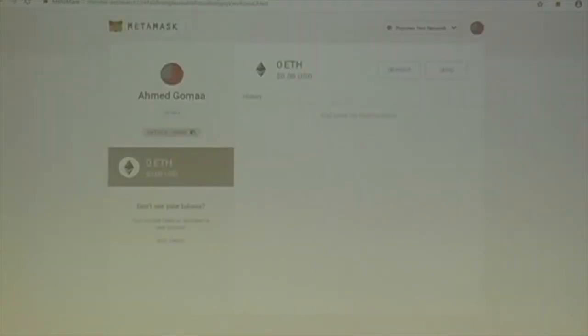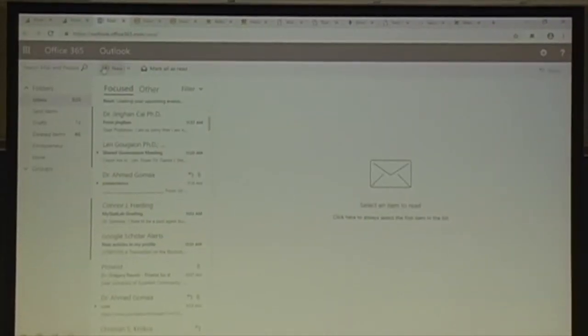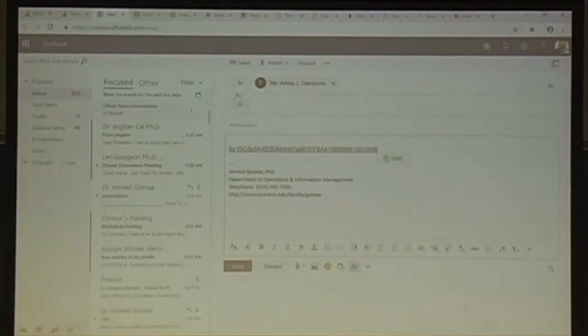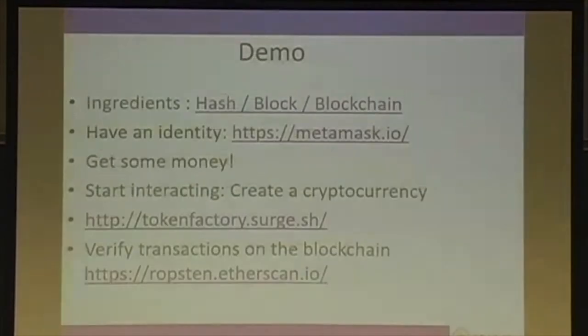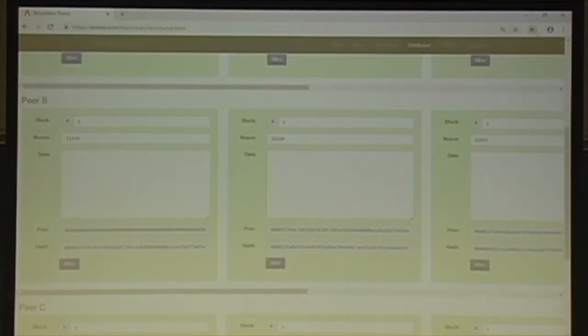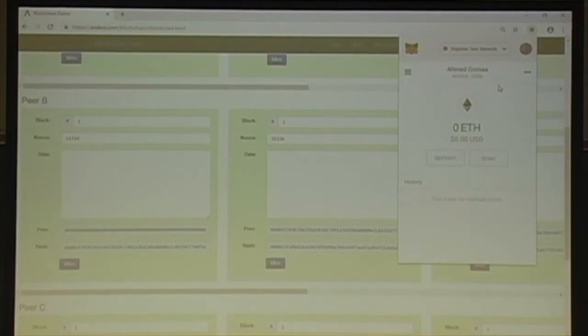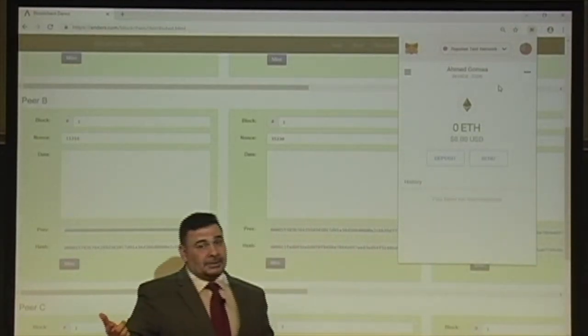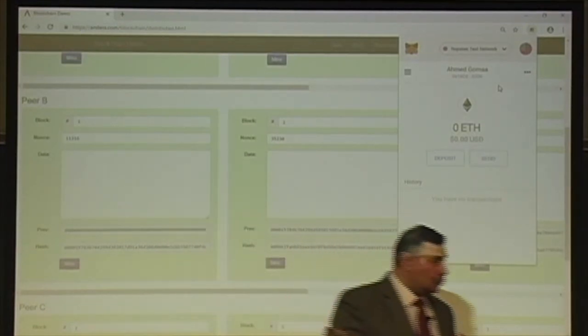I will expand that view, and this is my address. I'll copy it, and I will send Ashley my address. So if you can send me a couple of bucks. Not much. Your address is your hash. My hash is my address. No one would know my address unless I tell them. It's very hard for them to figure it out, right? I need to say it.